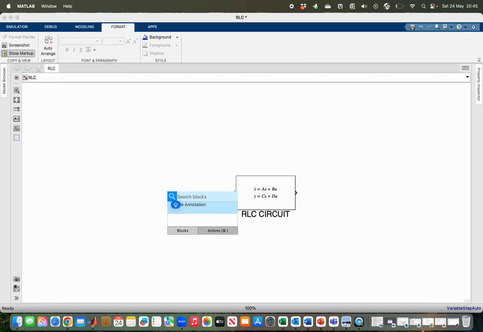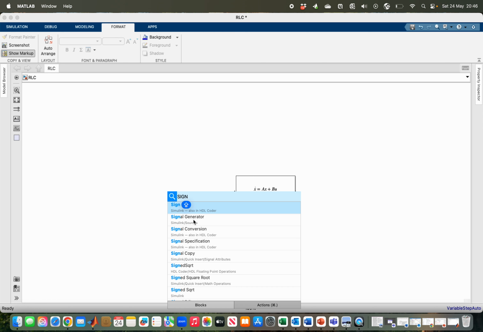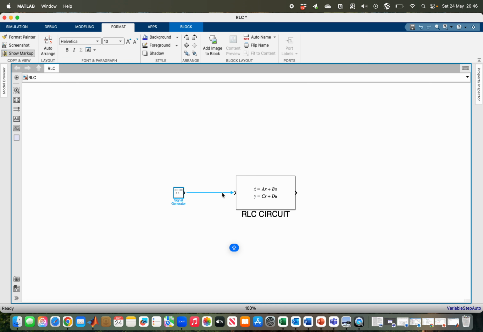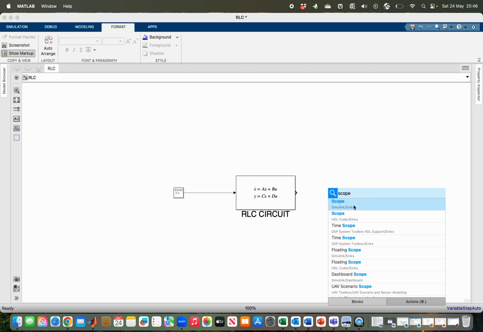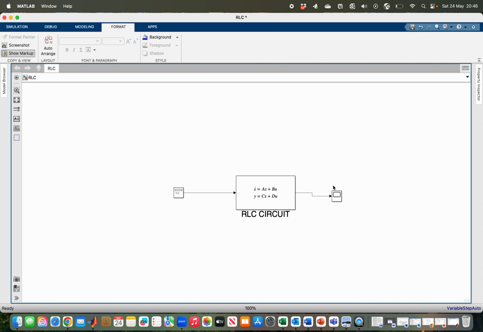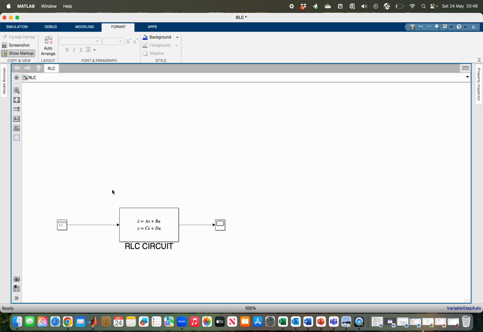So double click again and write signal generator. So this is the signal generator. Then connect these blocks in order to have my signal. And I also need to visualize my output. So let me use a scope. So this is the scope connecting these blocks. So this is my input. I can name the input signal. So by double clicking on the signal, I can write input voltage. So this is my capacitor voltage, this signal. So I can also write capacitor voltage.